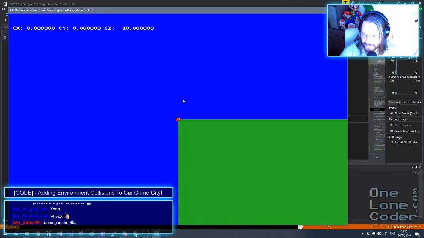I really like PhysX as a library. If you've not played with PhysX, it's one of the nicest written APIs I've ever used. For me, it was just incredibly intuitive.